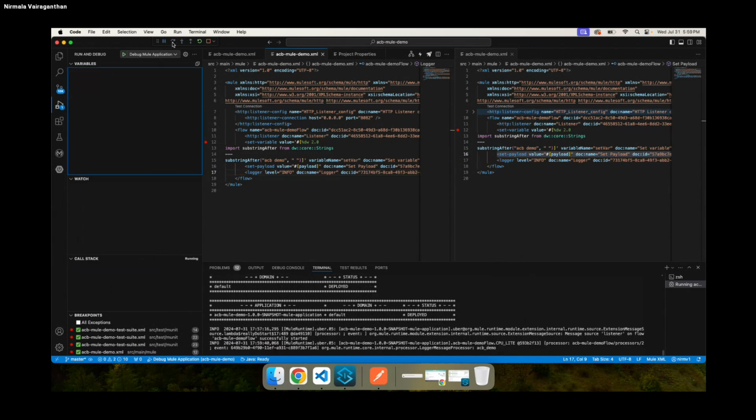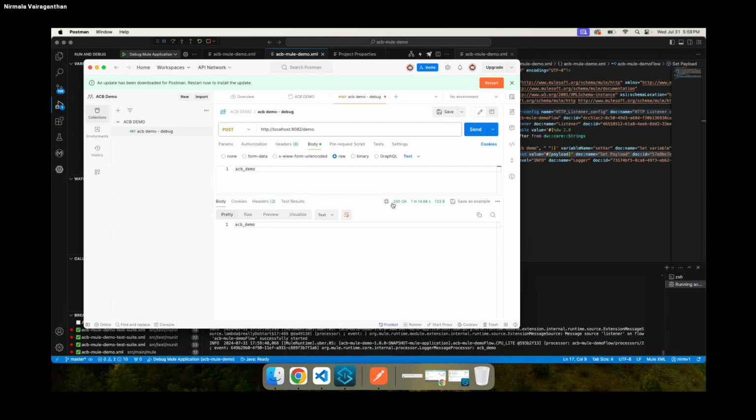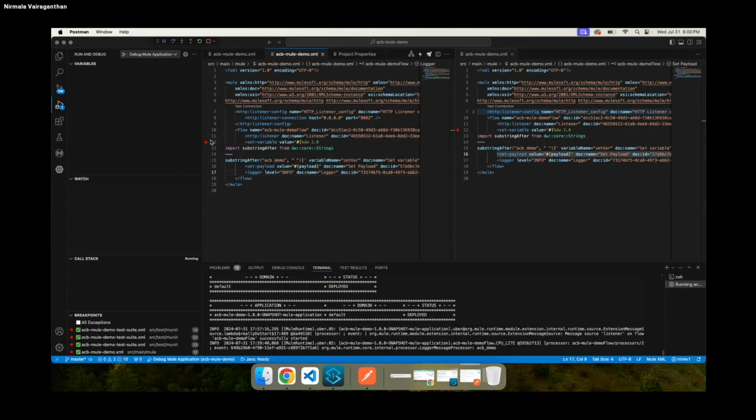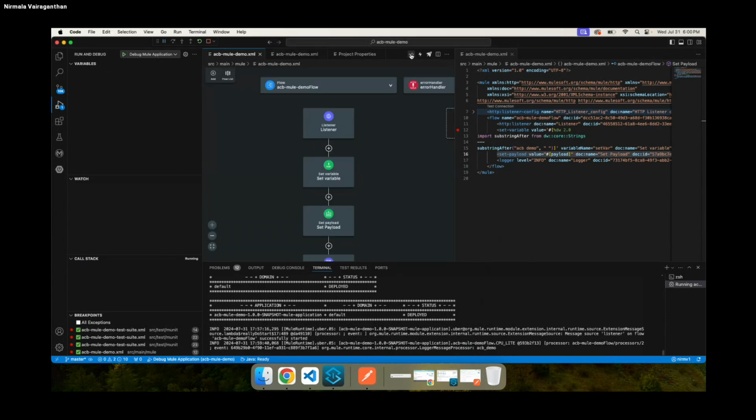So once the stepping is all over, all these step in and step over buttons will not be available for you, but the output will be shown here. It's a successful response with the 200 response. This is a simple ACB demo where we are trying to send a payload and we are getting a response from the API. And if you want to see here, since it is debug mode, it is just turning into XML, right? If you want to see the flow back, the flow button is there, where you can just click on it and it automatically brings you the flow.